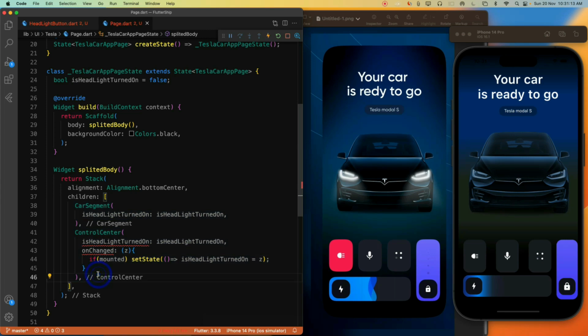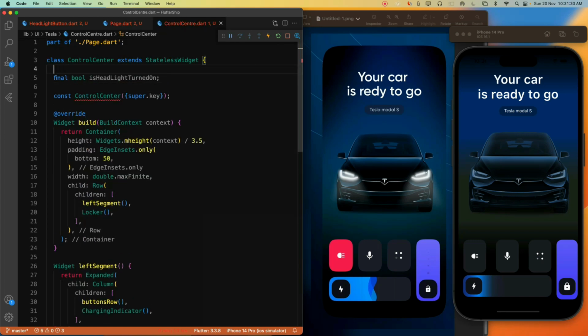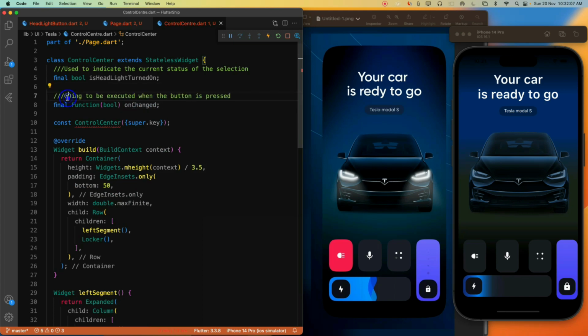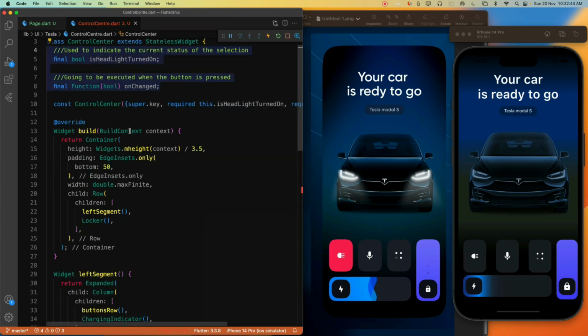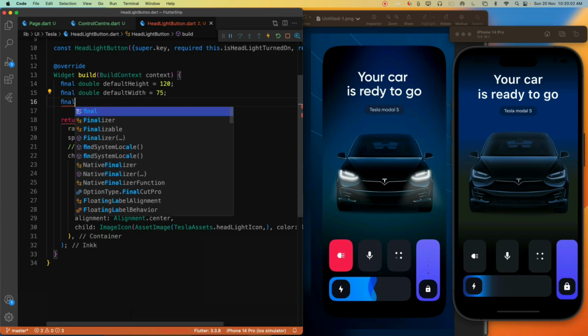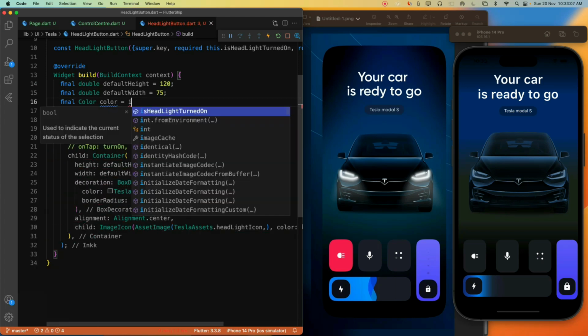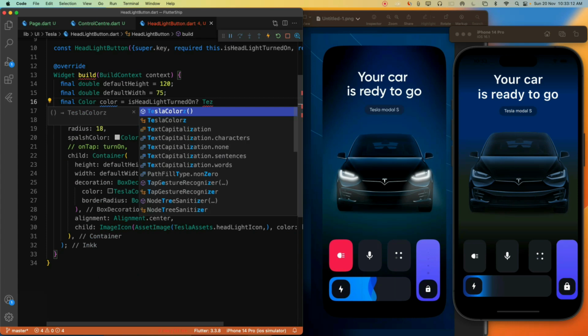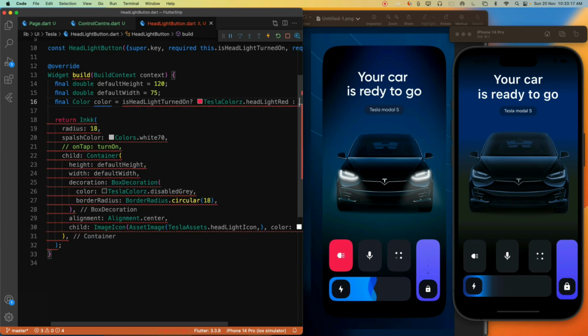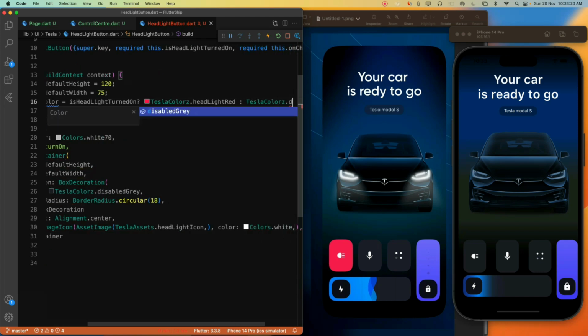Okay, this is the function. It's going to perform whenever the boolean value changes. It's going to reflect here. Okay. Now we need to change the color of the button. So color is headlight turned on, Tesla colors dot headlight red. Otherwise Tesla colors dot disable gray.